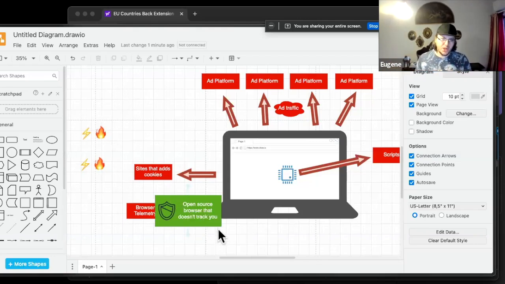But there are much more. There are probably Brave. Maybe you heard about Brave. Probably Arc. I don't know, but I personally prefer Firefox because Firefox was initially developed as an open browser, so it's easier for me to trust them.